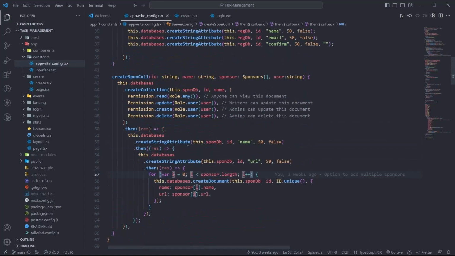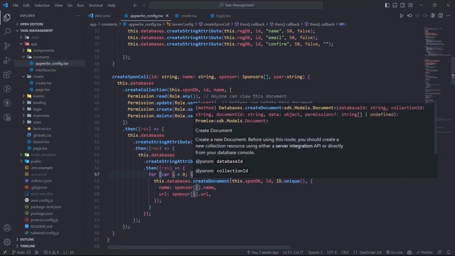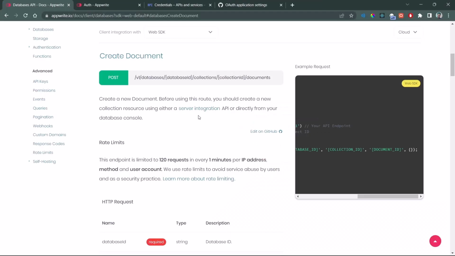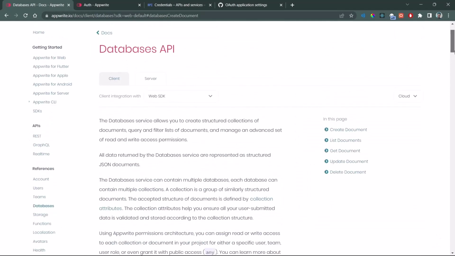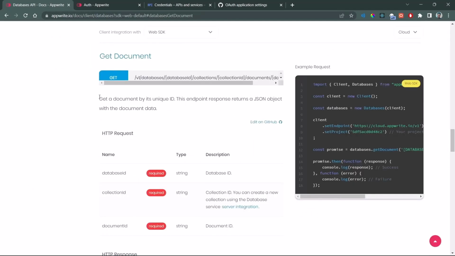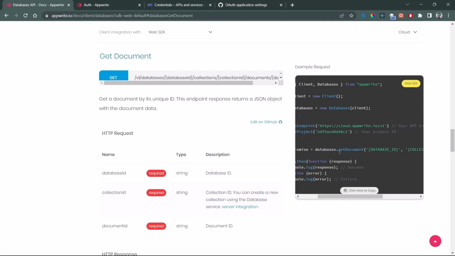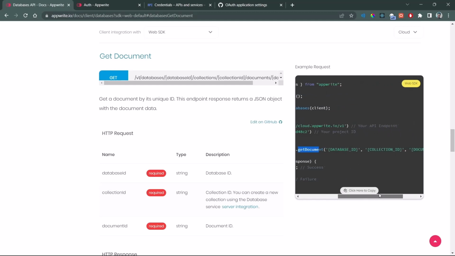Now, as I can see, my event is created, right? Now, how do I read all the details from my document? If you go and see this option, which is get document, it says that you can get a document by its unique ID, and this endpoint returns a JSON object with the document data. Exactly what we need. So how do we get this? We just need to call this get document function and pass it the database ID, collection ID, and document ID.